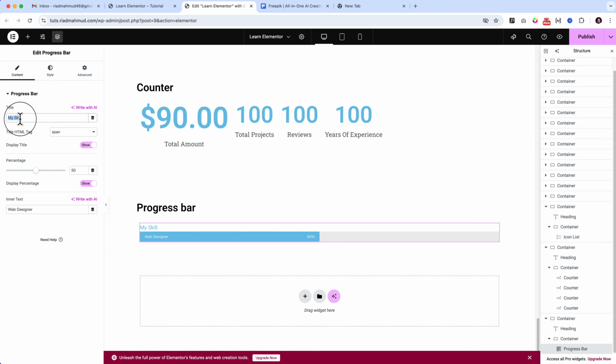Let's type here website design. And as you can see, the website design is displaying here on the content area, and here is the web designer. The web designer is coming from the inner text. So you can make it, let's say I have added as an example UI UX. And here you can see the percentage. Let's make it 83% or 86% here. And it's displaying here 86%, and here is the remaining percentage or the gap here.